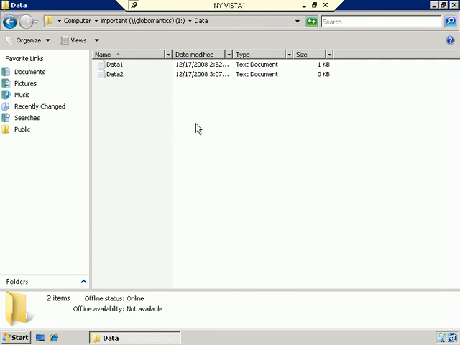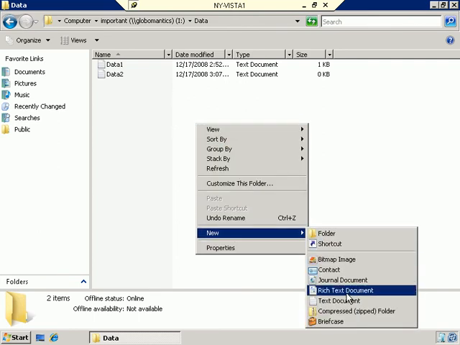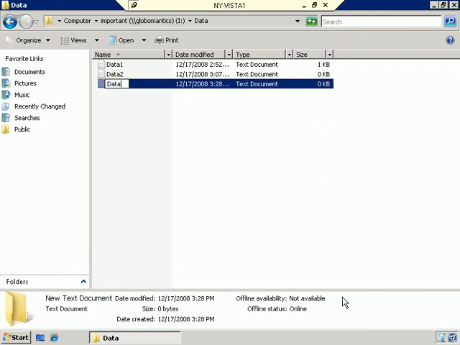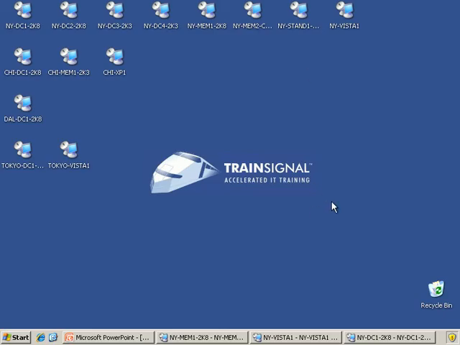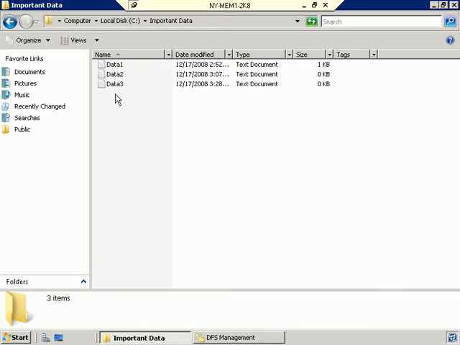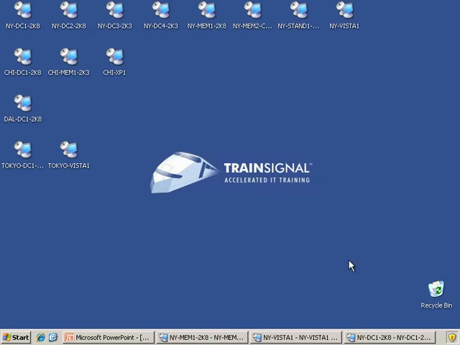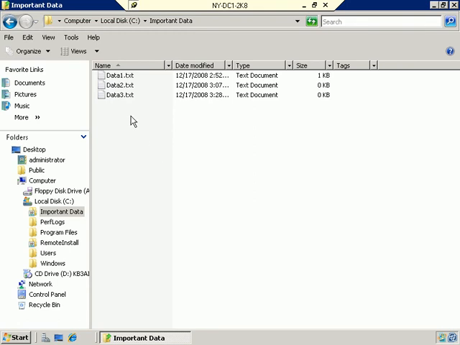Now on New York Vista 1, I'm going to right click, New, Text Document, and we're going to create Data Document number 3. The reason I did this is because I want to show you that if I minimize this, go back to New York Member 1, boom, it's already there. If I minimize this, go to New York DC1, boom, it's already there. Only the initial replication really takes time. After that, if you have set up a replication schedule of always and using full bandwidth, you'll see that this will happen quite quickly.